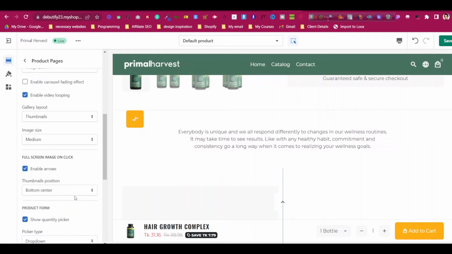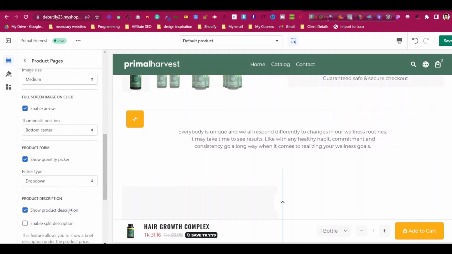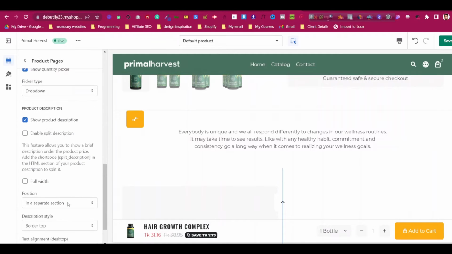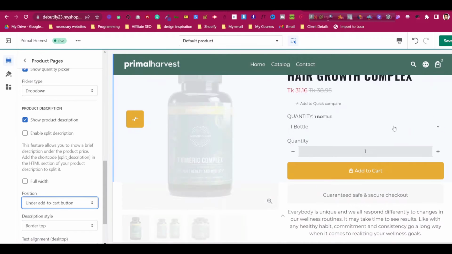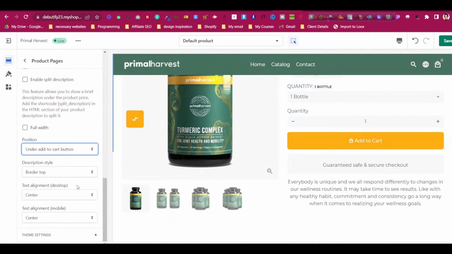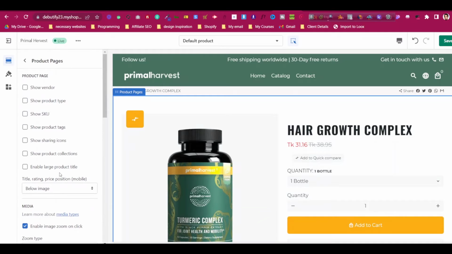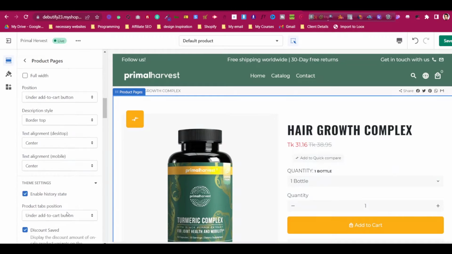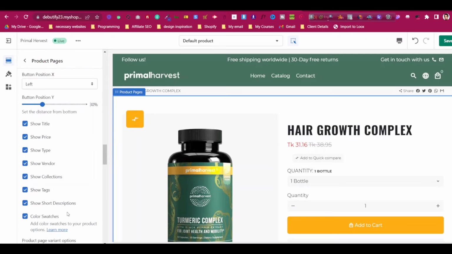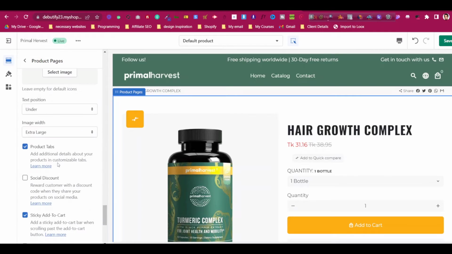So if you click on the product pages, you will find where the description is showed. Show product description in a separate section under add to cart. Okay, so now this will be here in a separate section under add to cart. So both is an option. So I will prefer it to be here, but what I don't understand is product add to cart should not be this, show text, title, etc.